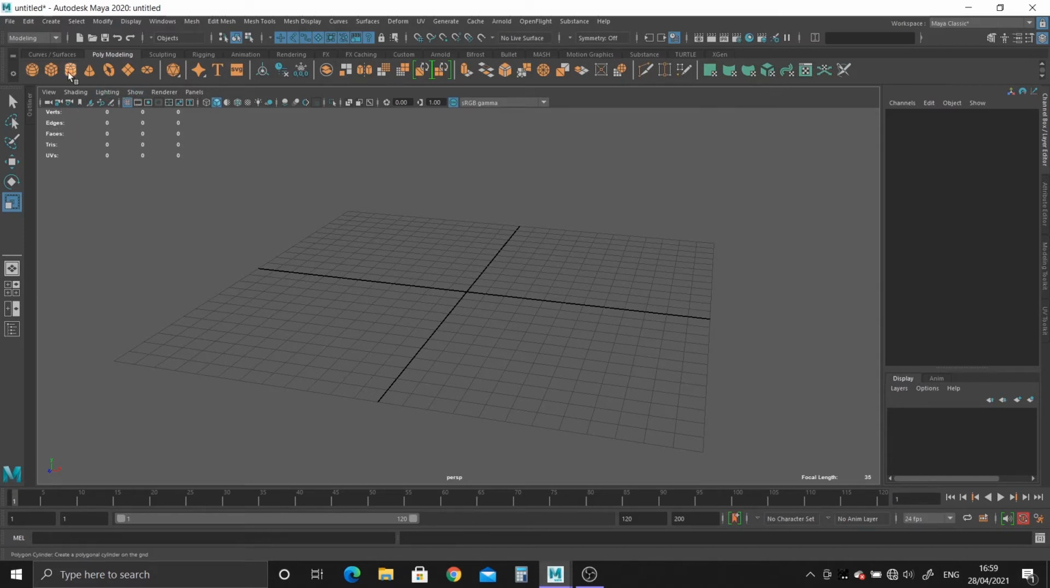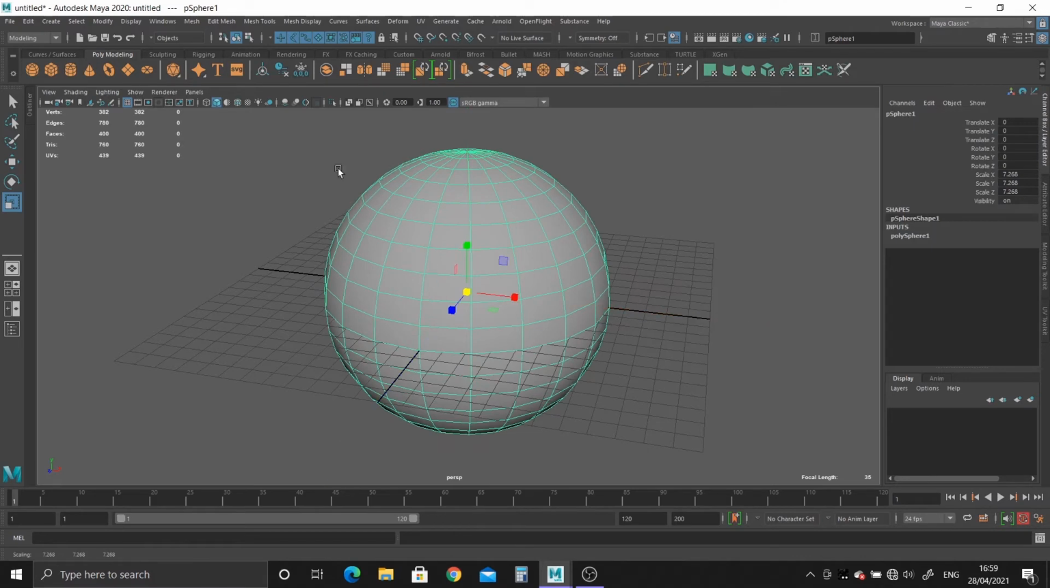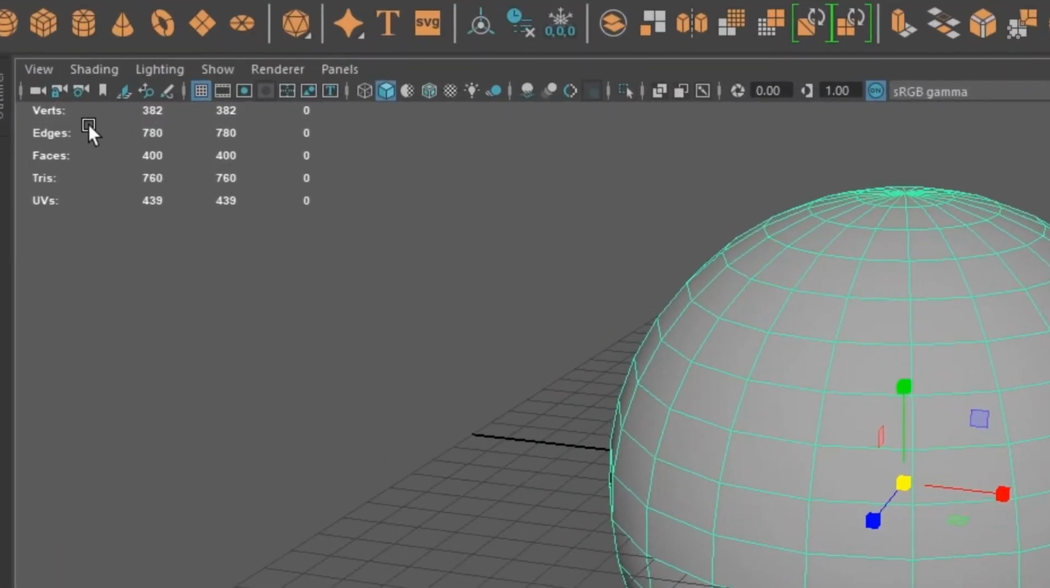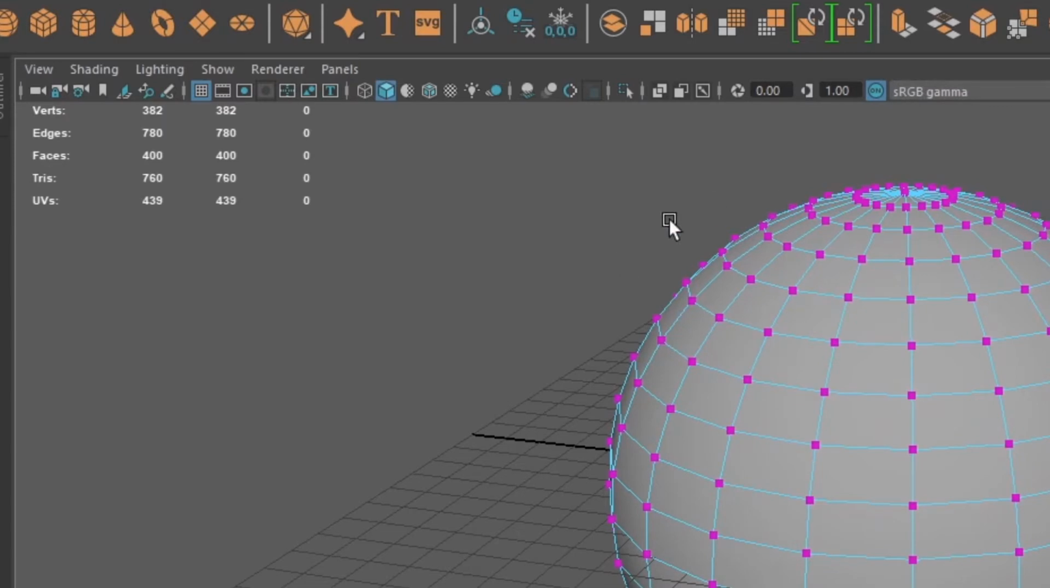So let's click on a polygon object, say the sphere, boom. I'm just going to bring it up so you can see it better. And now if you take a look here, we can actually see some numbers. And so here it says vertices 382. And so if we right click and go to vertex mode, there you go, these are all the vertices, and there are 382 of them. It also says here 382, so we've got two columns here. And so why do we have two columns? Well, I'll explain it in a minute.